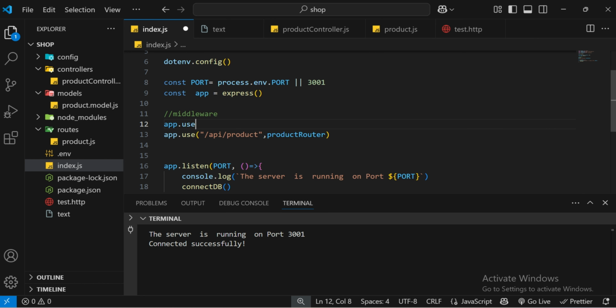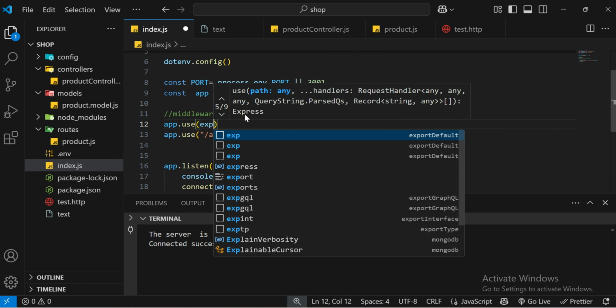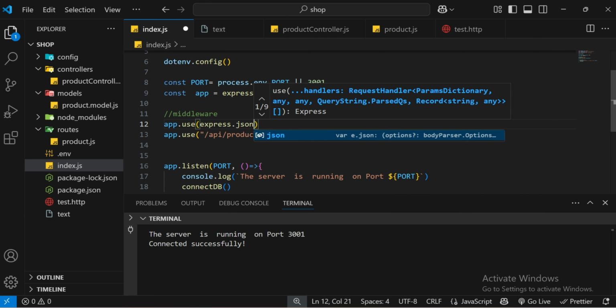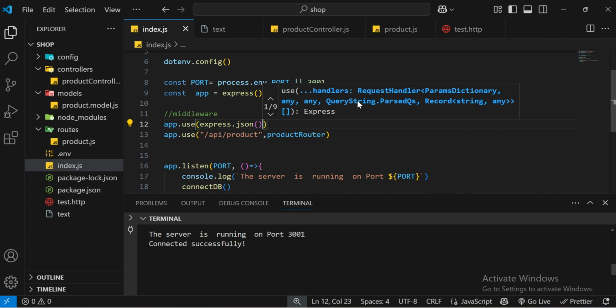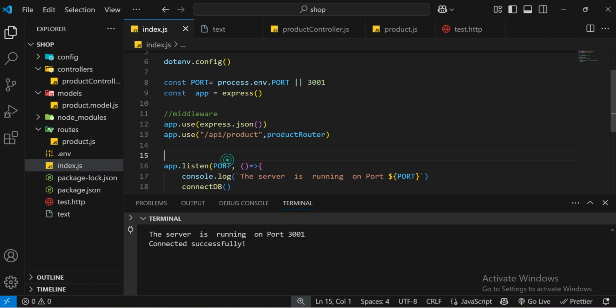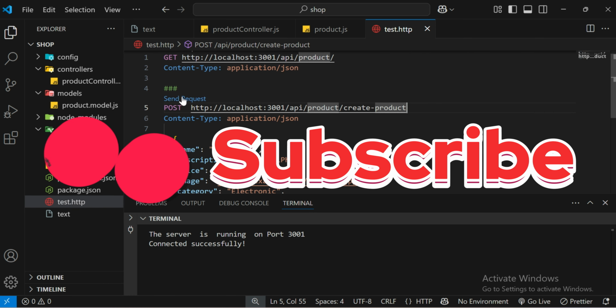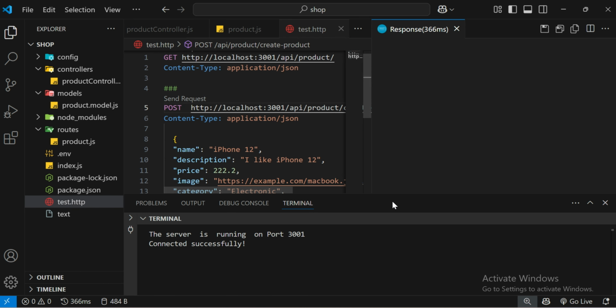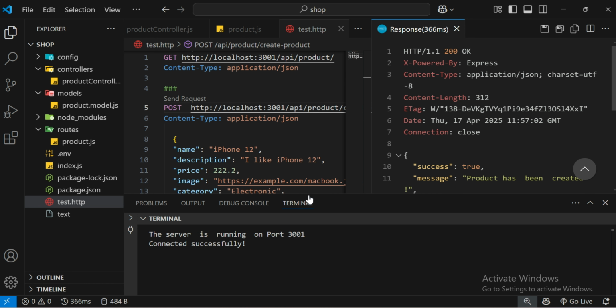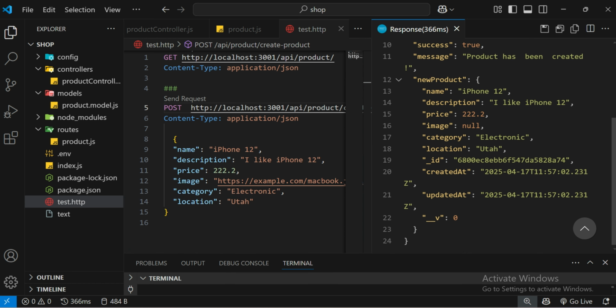Our middleware will be like express.json. Whenever you need to send data in any database, because it is our API, make sure that you are using express.json as well. And then I think now it will work as expected. Then come here and then send. There we go. We have created our product.